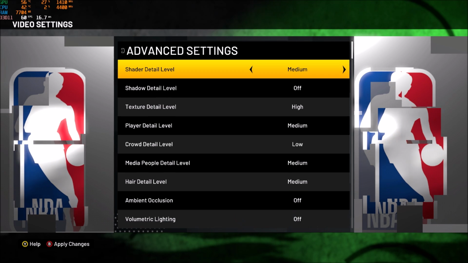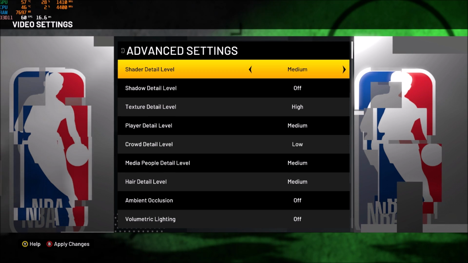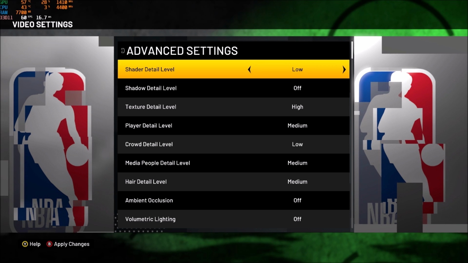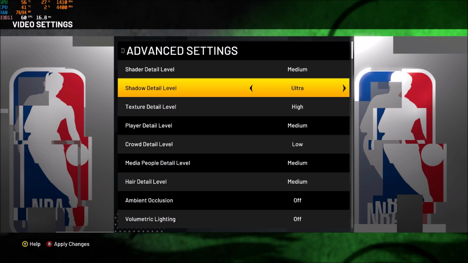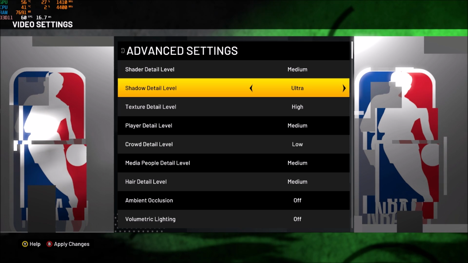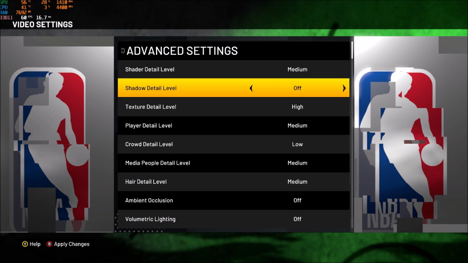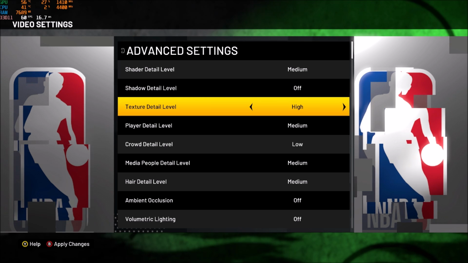So after that, go with advanced settings. Shader detail, not a huge improvement over there. High to medium, you can get 2%, and medium to low, it's 1, so that's why I'm using medium. Shadow detail level, this one is pretty much the most important setting that you can change. If you compare ultra versus off, you can get 12 to 14% of FPS, so a huge boost over there.